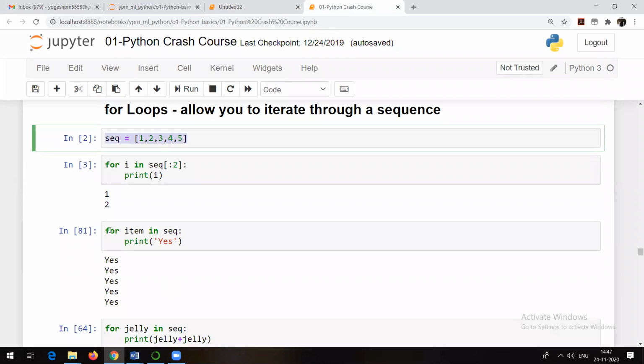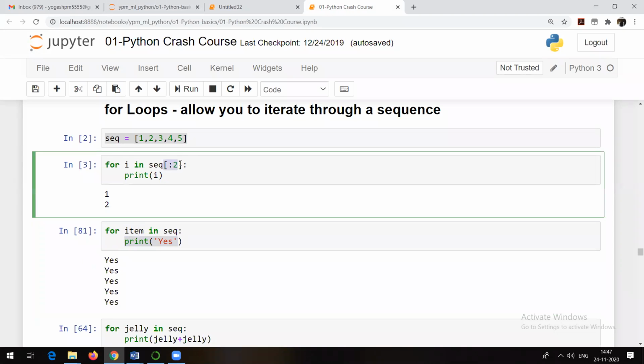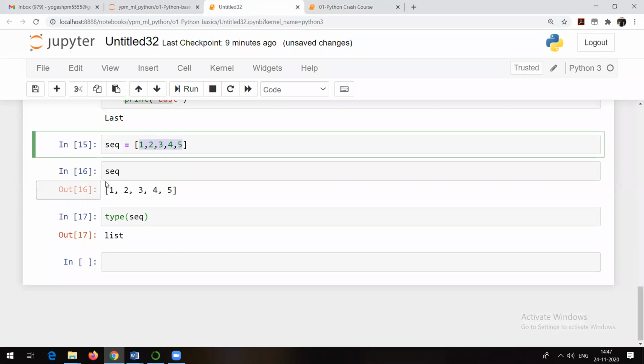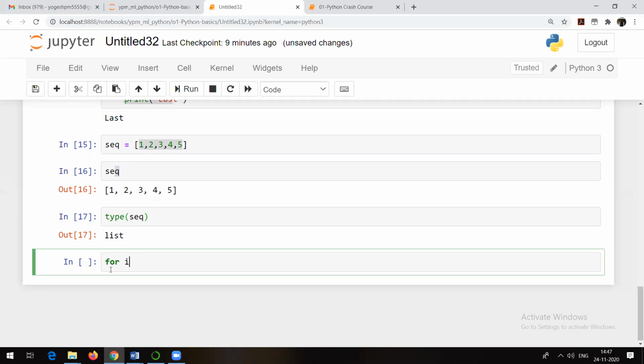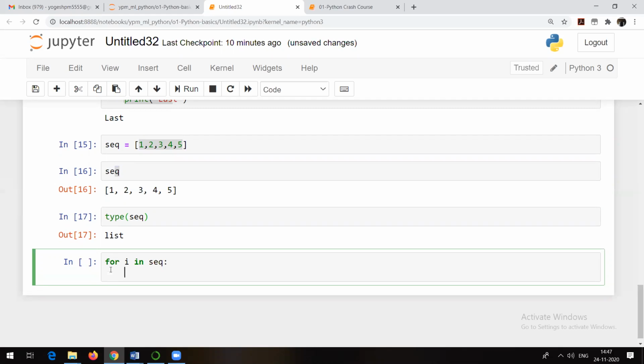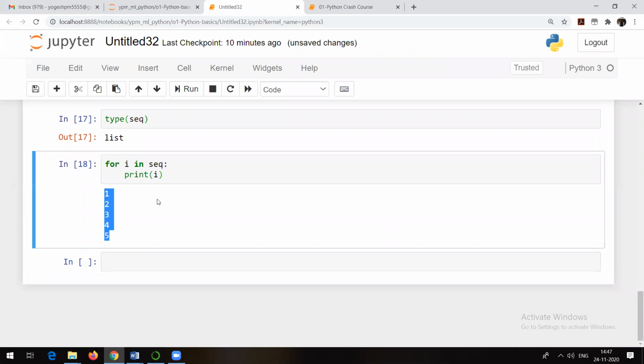The syntax of a for loop is like this: we write the for keyword, then some variable, I, or here we are using item, in a list, and then whatever operation you want to do. I could have used it like this also. See, whenever I type SEQ, it has shown me everything. Suppose I write for keyword, for some variable I in SEQ, the sequence name. Suppose I want to print the value of I, and then just run it.